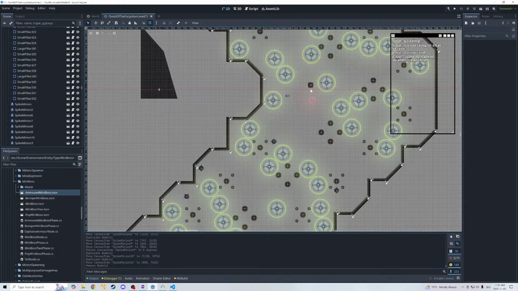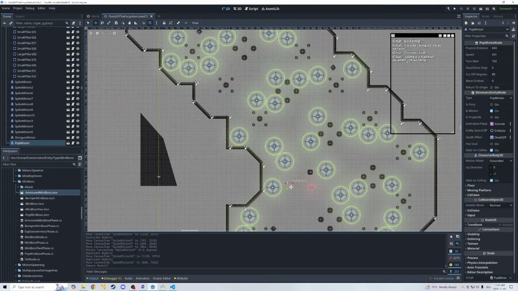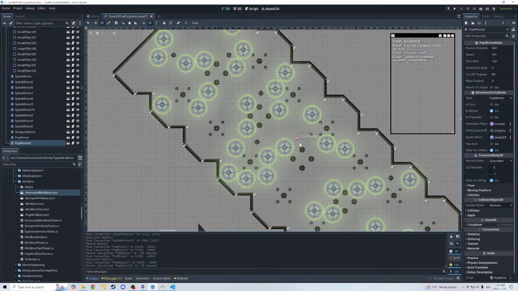Okay, for pop minions, they're going to be good in enclosed spaces. So like here, where there's not that much space between the bumpers, right?